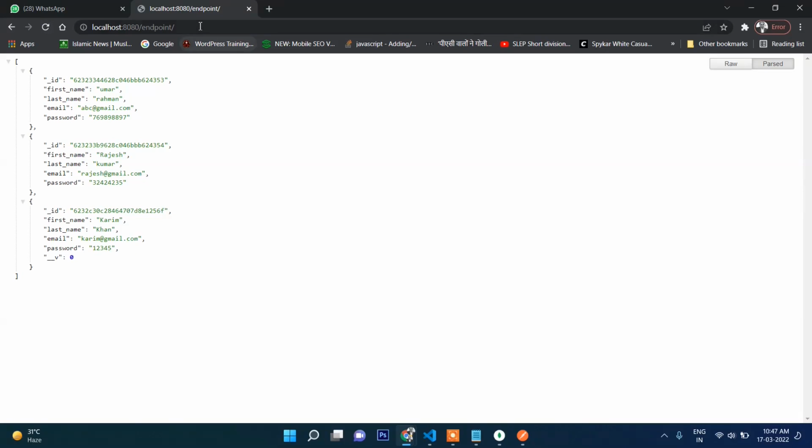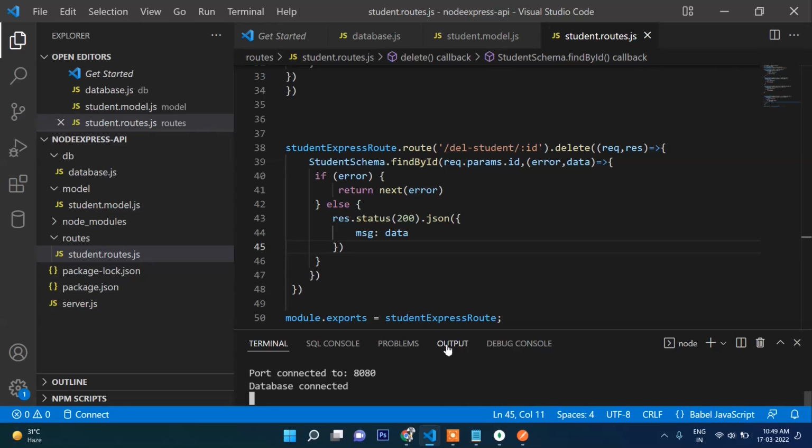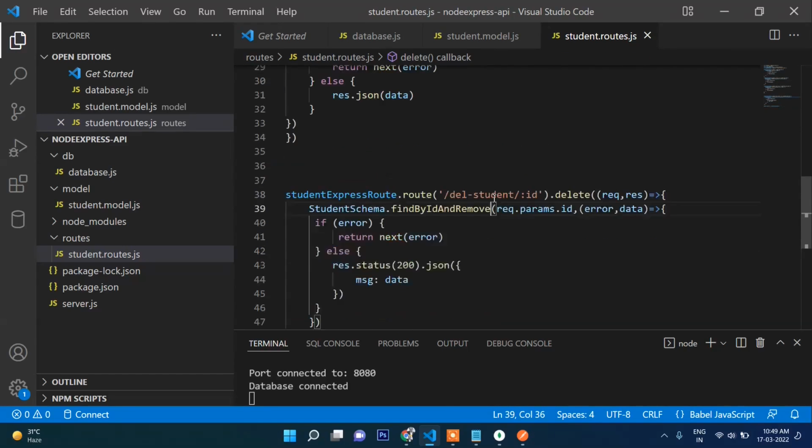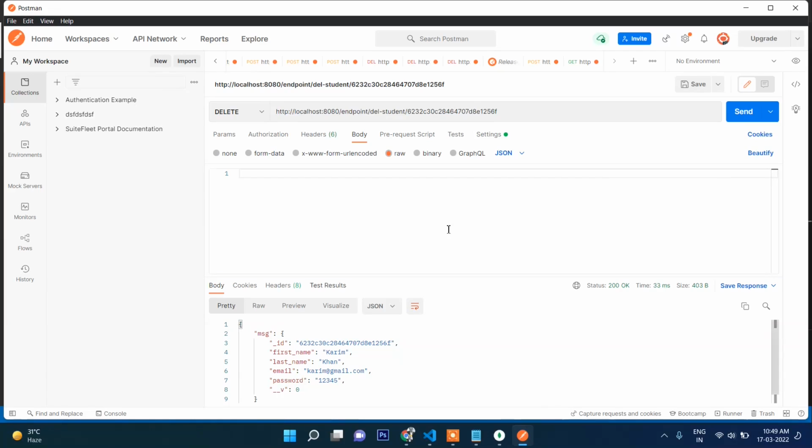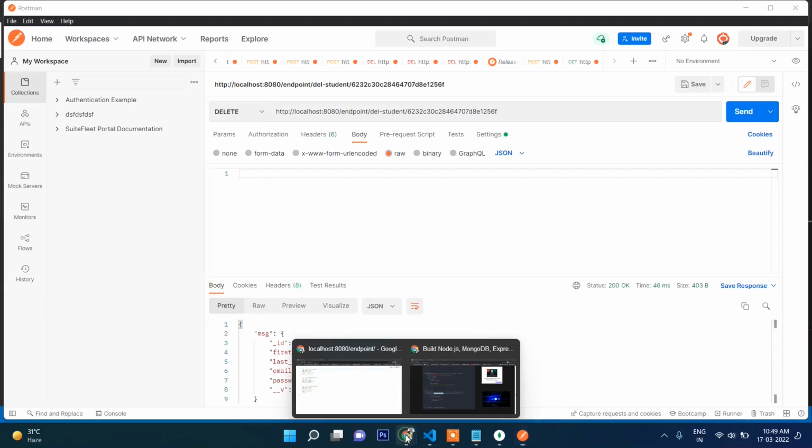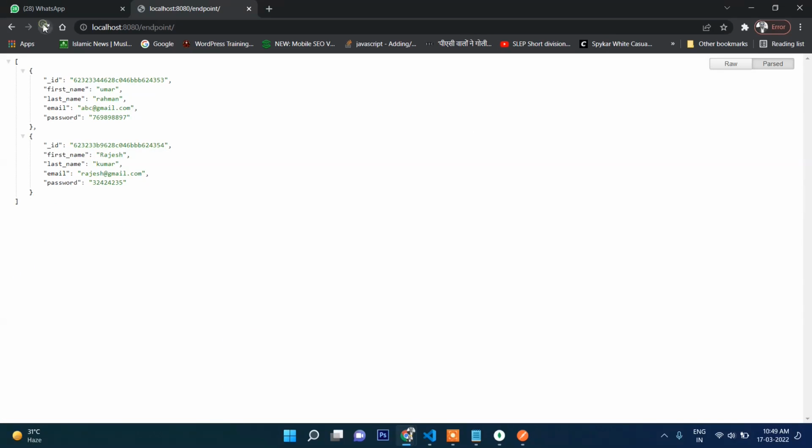Okay, so it didn't delete, there is something wrong. Oh, we need to change here as well, find by ID and remove. So this function needs to be changed for deleting the record. Now let's try, and here in the browser as well. Yes, now it's deleted successfully.